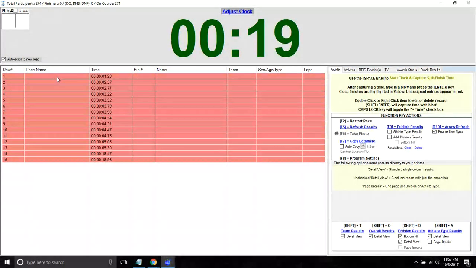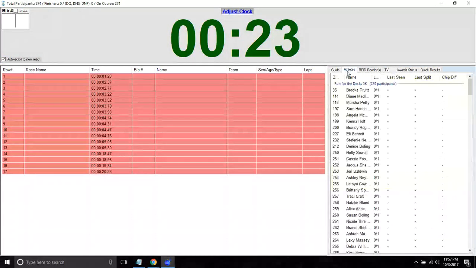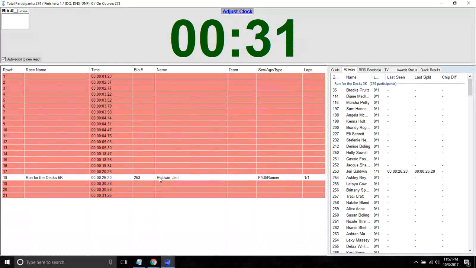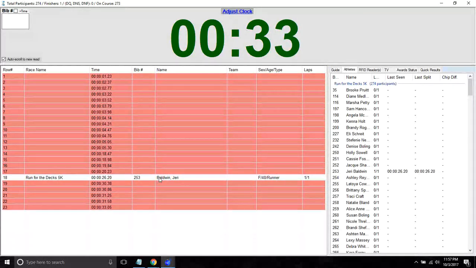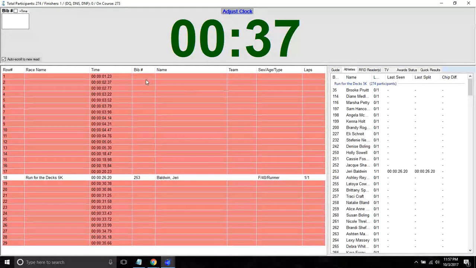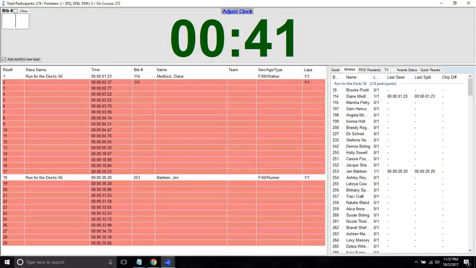You just want every now and then to put a time in. You can do a shift enter. So if I type in a number, let's say 253, and do shift enter, it will force a time with a bib number. So that's one of those things where, every now and then, you can put little benchmarks along the way so that as you start to type in numbers later, you'll know if you're off.